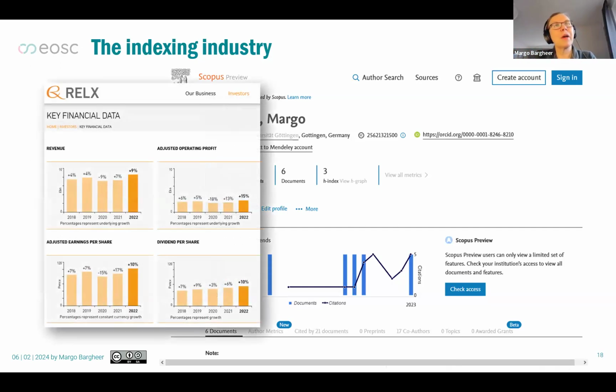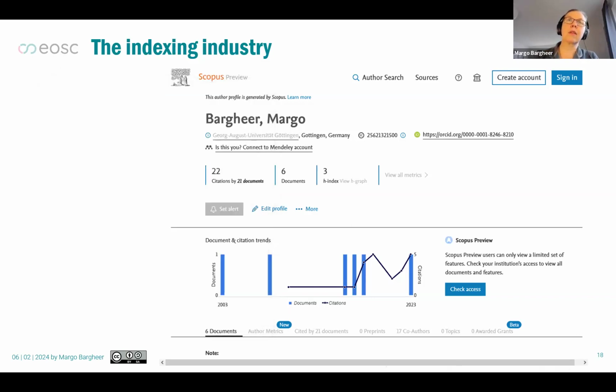Scopus is run by Reed Elsevier. It's a large industry. It has lovely margins. It has lovely revenues for the stakeholders. And so you can imagine that what Scopus is doing here, yes, they are also doing this for me so that I can say, wow, I have such a wonderful h-index. I mean, it's ridiculous, but it doesn't matter.